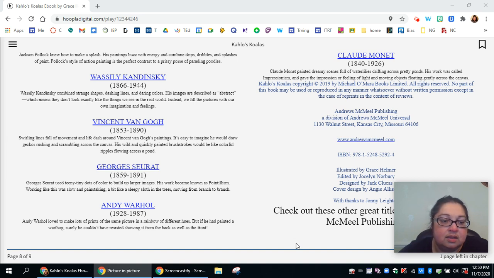Andy Warhol loved to make lots of prints of the same picture in a rainbow of different hues. But if he had painted a warthog, surely he couldn't have resisted showing it from the back as well as the front. And finally, Claude Monet.